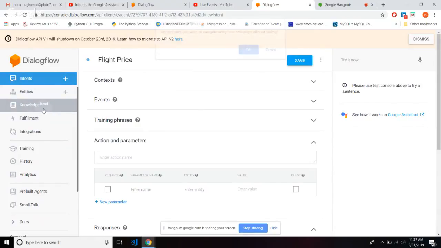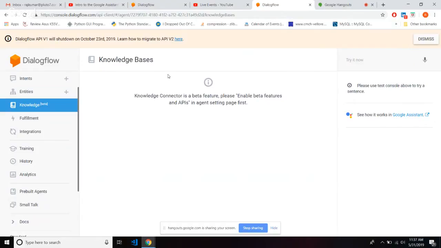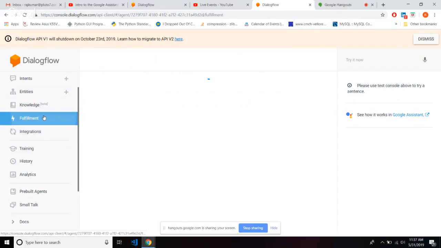There is something called knowledge bases. This is still in beta. In a knowledge base, we can just give a list of answers for the questions users can ask. Dialogflow automatically recognizes user questions, looks into the knowledge base that we provide, takes the response directly from it, and shows it to the user.